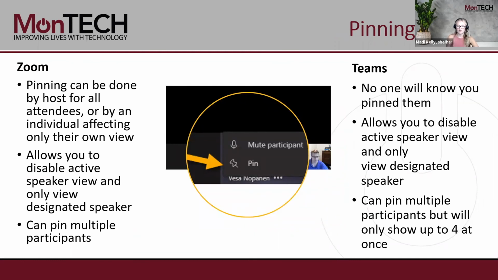And then when pinning a video in Zoom and Teams, they're a little similar, but we're going to break them down. In Zoom, pinning can be done either by the host for all of the attendees or by an individual where it only affects their view and their screen. This allows you to disable the active speaker view, meaning whoever is speaking will take precedence on your screen, and will allow you to change to the designated speaker view. That is the person that you will pin on your screen. You can also pin multiple participants on your screen at a time.